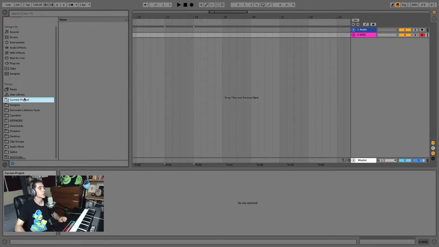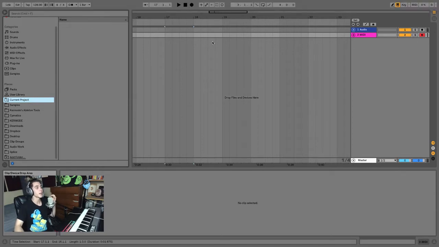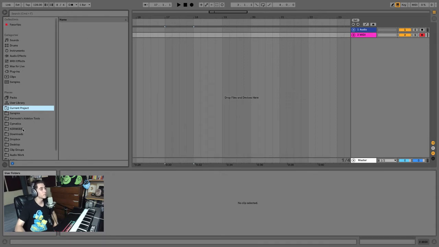And even the current project. Now the project is what you're working on currently and have saved. So right now this is an untitled project, you can see here. But if you hit save and you start doing things in your project, that will save to this current project folder as well. So that's the browser window. I know it's kind of a lot, but it's really, really handy.